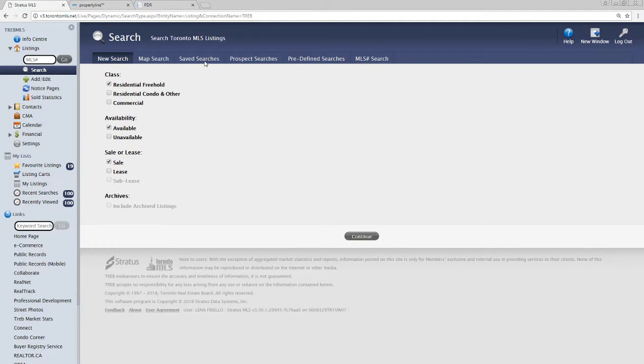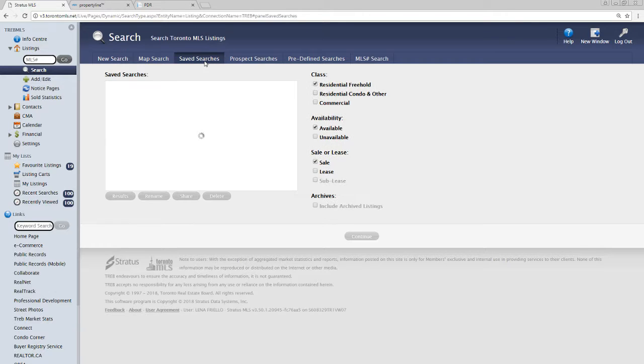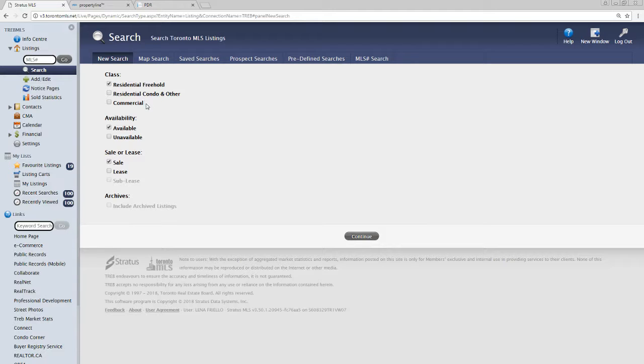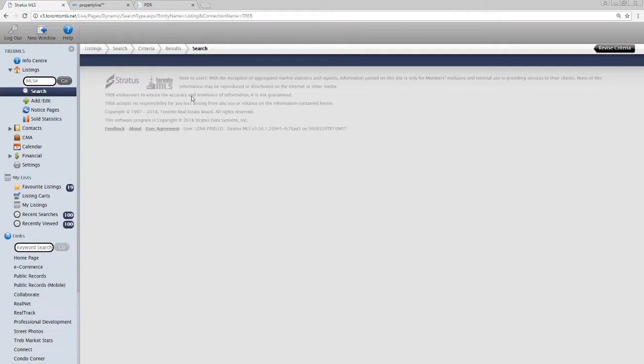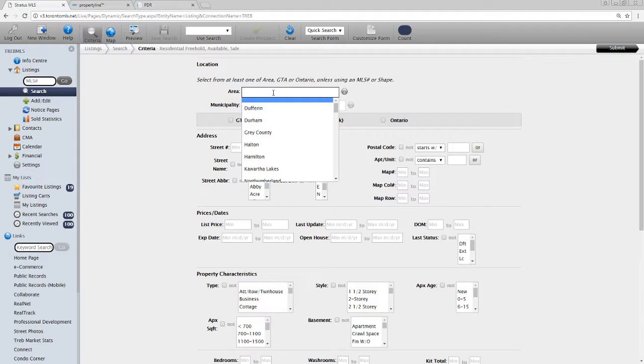Let's cover the saved searches now. Click on saved searches, right? And so these are the searches you have saved earlier. So let's go over a new search this time. Let me show you how you'll save a search. Okay. Residential available sale, continue. Then Peel.